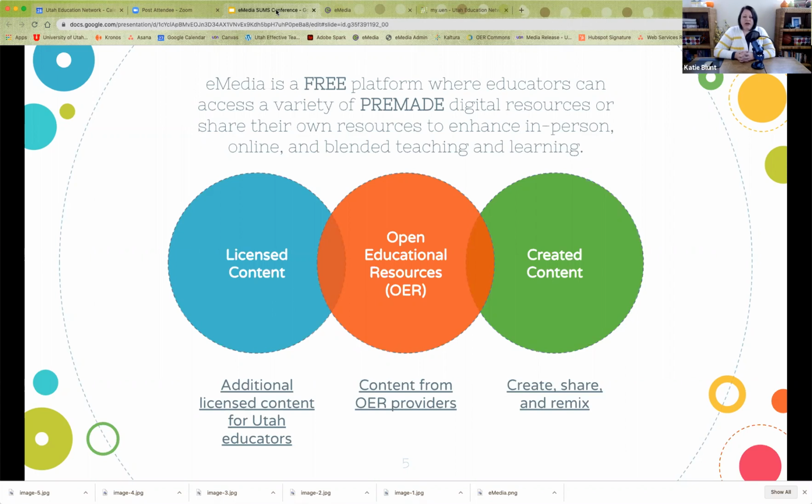And so we have a team of media experts who work with providers who are willing to give these resources for free to educators. And actually, OER Commons runs the backside of the eMedia space. And so they help us gather a lot of those resources that people have made available for free.